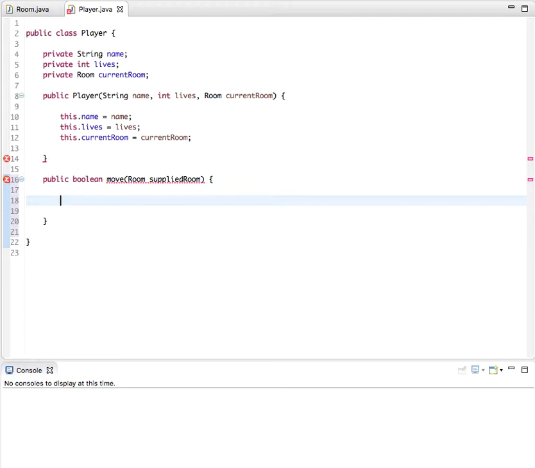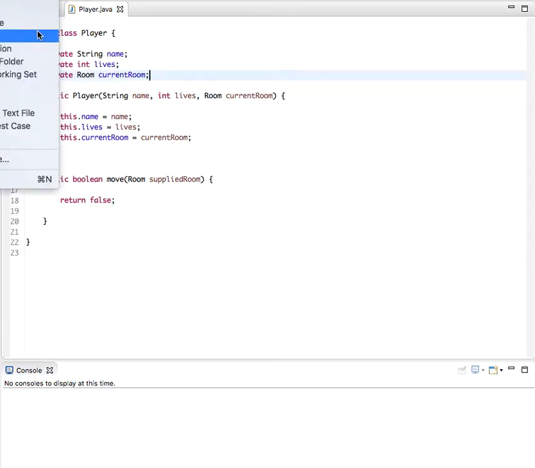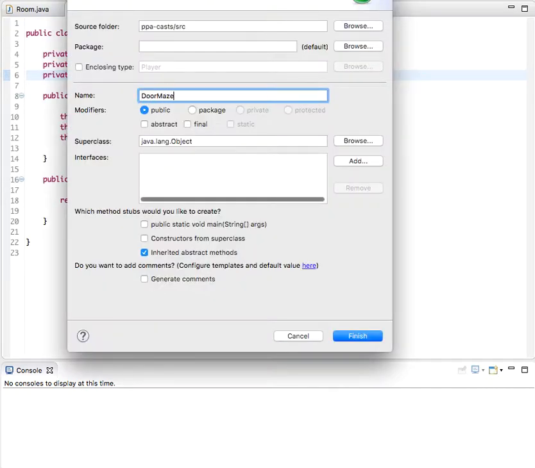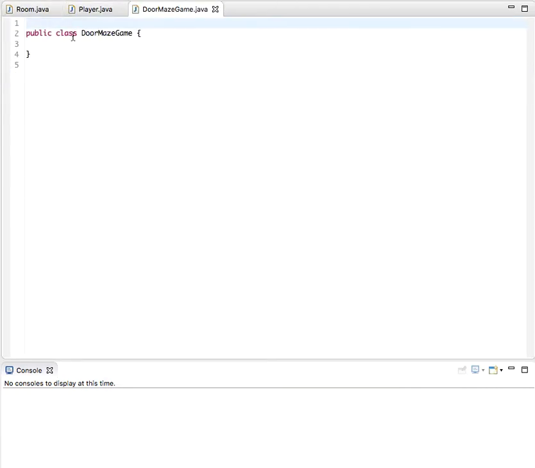And what I'm actually going to do before I even think about implementing this, I'm going to say return false just for now. Like I did in the last video, before I think about implementing this functionality further, I'm going to skip ahead again and test out the room objects that I have. So I'm asked to create my final class, which is the door maze game. I'm going to put a main method in here. And I'm going to go ahead and test out my room class.